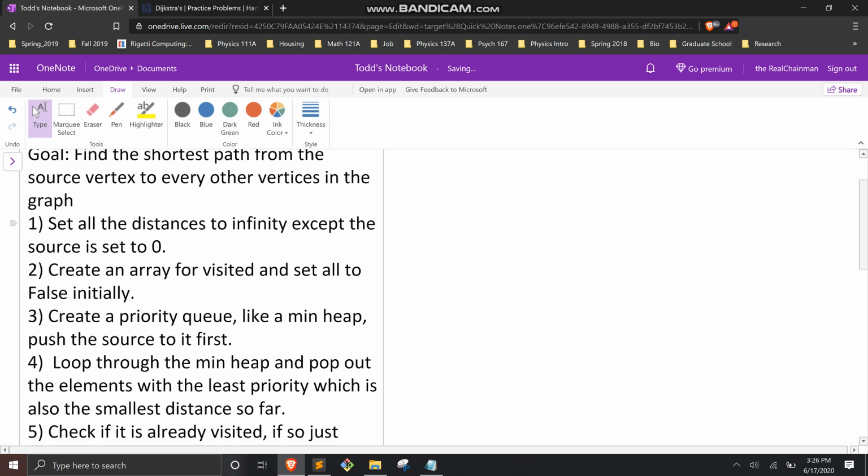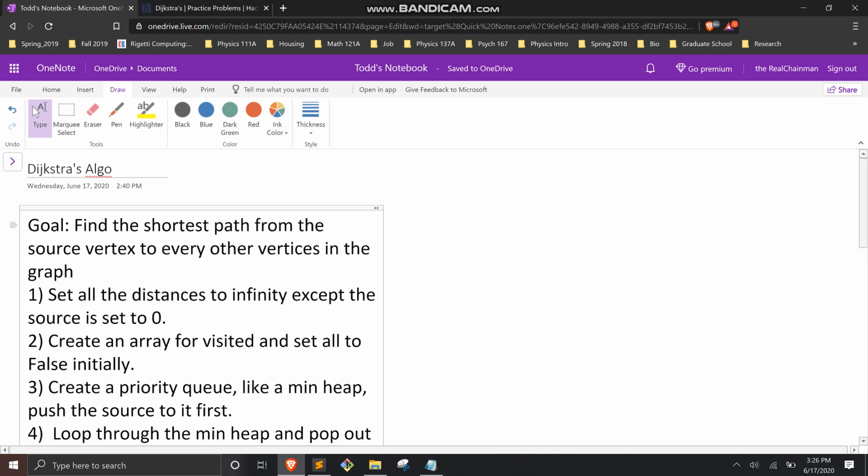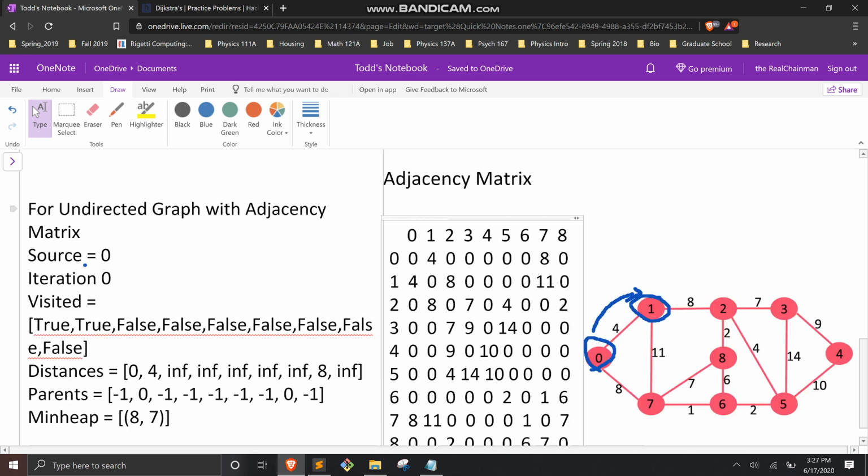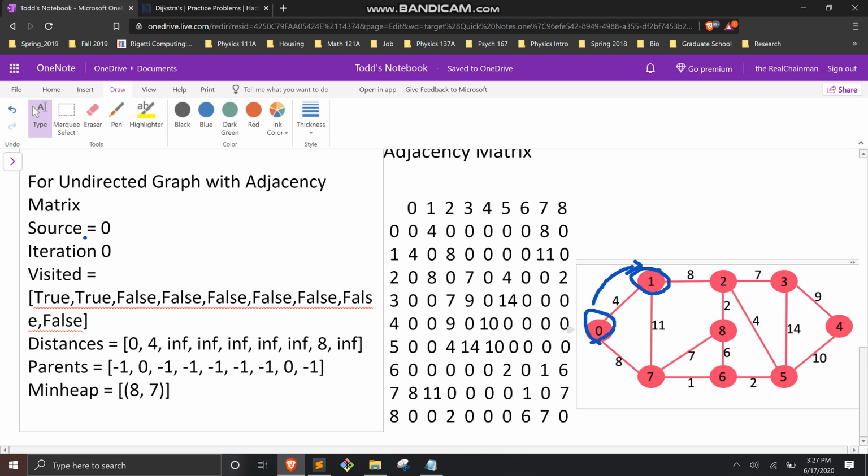So right now I'm solving this problem, which is find the shortest path from the source vertex to every other vertex in the graph. Okay, so it goes to the 1, right? And it turns this to true. And then it's going to look at the places it could go. So it could go to 2. And if you add 4 plus 8, you get 12, which is less than infinity. So you're going to update the distance, and you're going to add it to here with 12, and the vertex is 2.